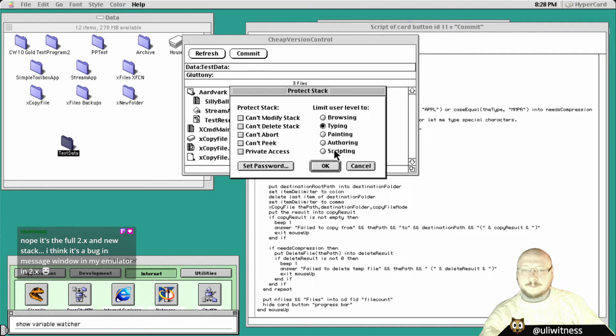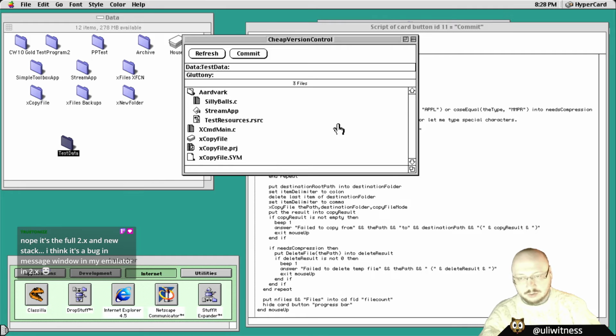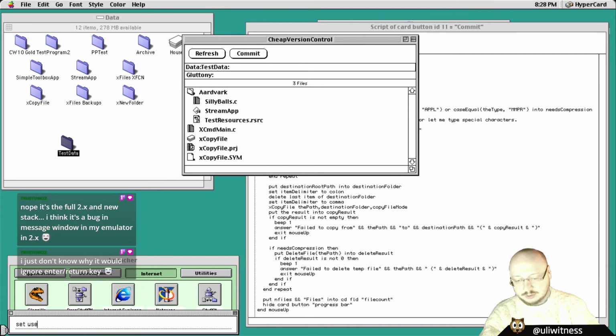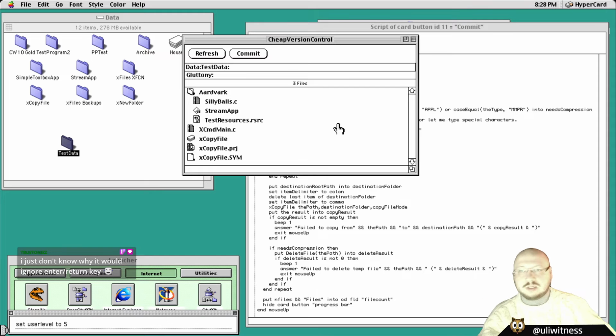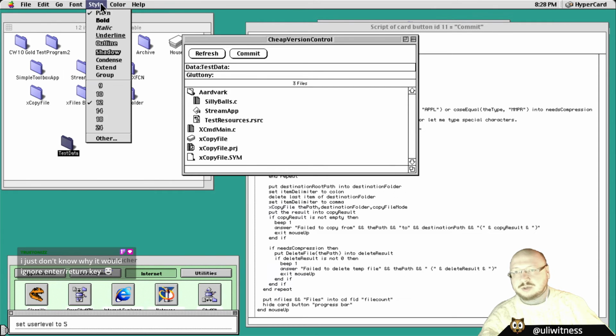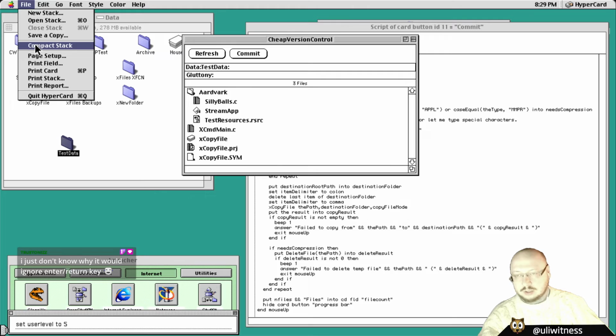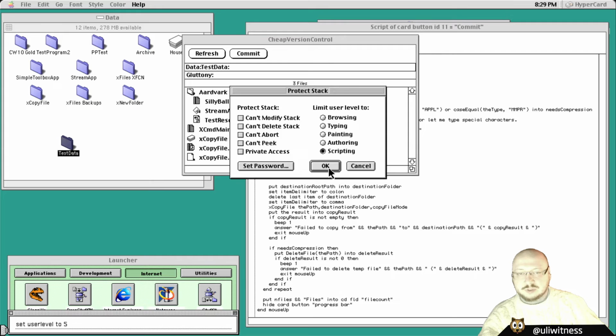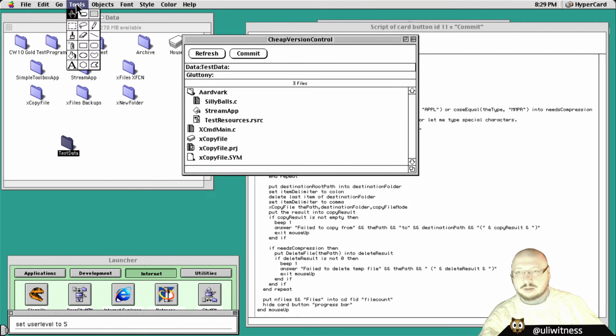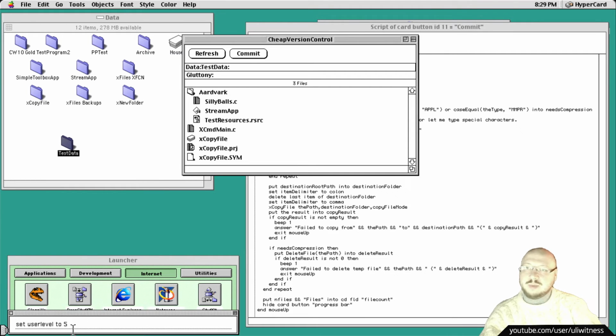And so I can now set user level to 5, all I want, and nothing changes. I'm not getting my tools palette back. If I switch it back to scripting, it's back there. Of course, now I can say user level to 2, or I can set it back to 5, and the menu bar will add all the missing menus.